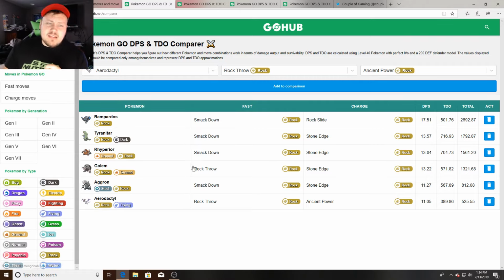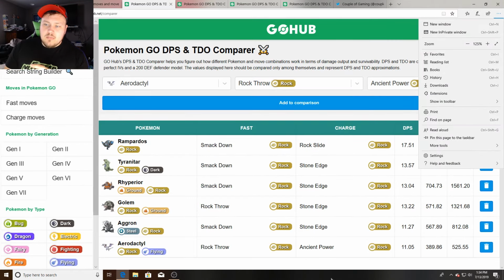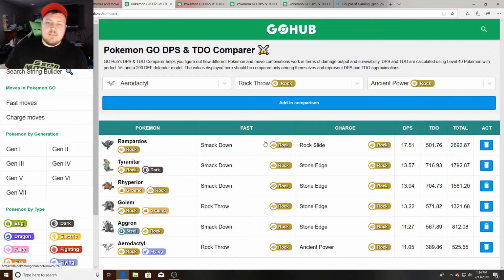Now, it's obvious that Rampardos here is going to be king. Let's be honest. Let's go ahead and zoom in here a little bit for you guys too. So it's going to be king, right? Smackdown, Rock Slide, 1751 DPS, 501 TDO. It's totaling at almost 2700. Tyranitar, Smackdown, Stone Edge, 1357 DPS, 716 TDO, totaling at about 1800.